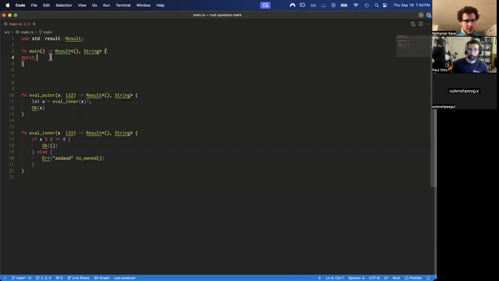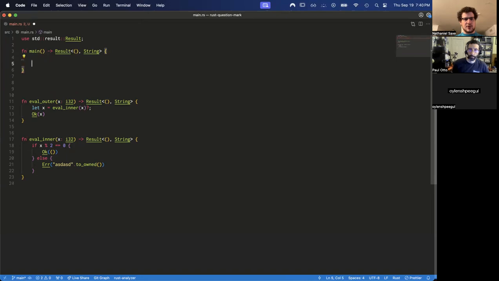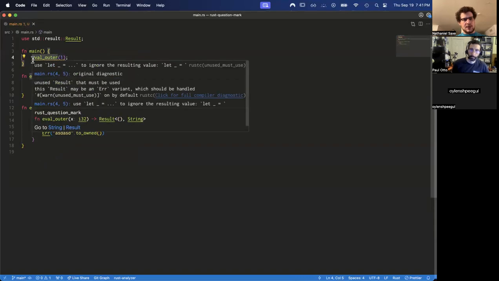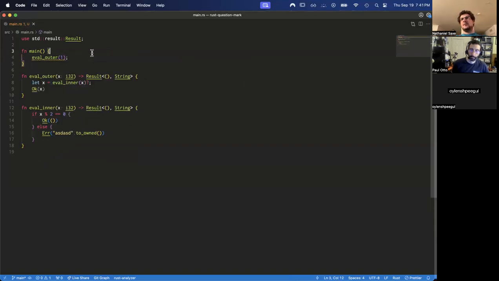All right. And then at this level, we want to call eval outer. Like this is the caller. But at that level, we want to match on eval outer, and we want to know if it succeeded or not. Yeah, and here we don't need to return anything. We actually don't even need to know if it succeeded or not. Like we don't need the match.